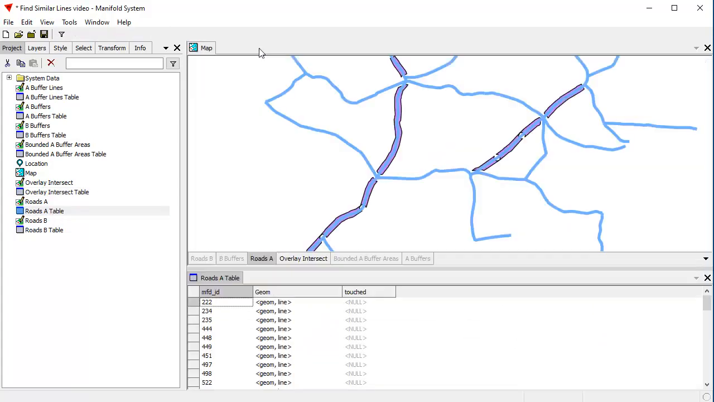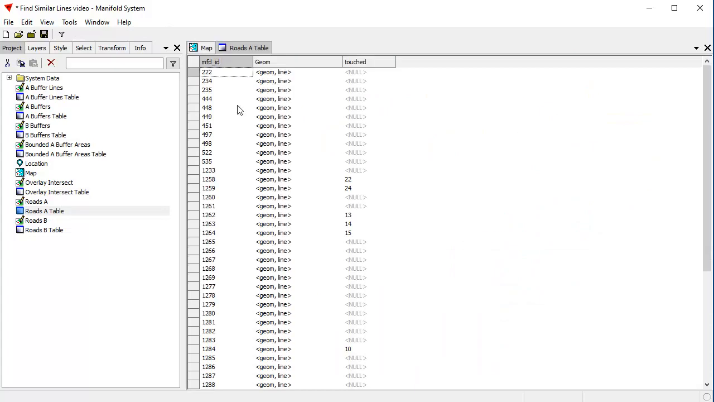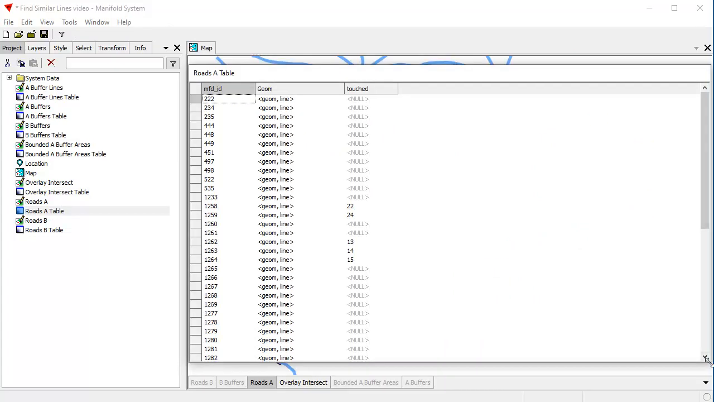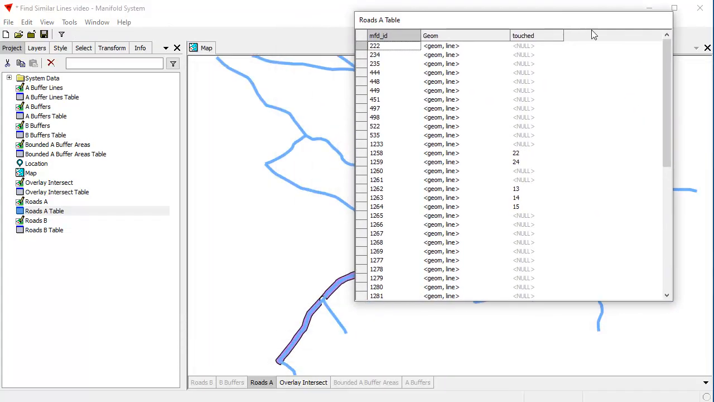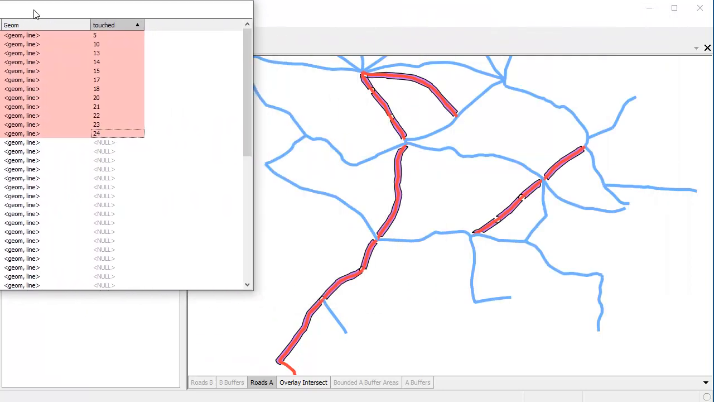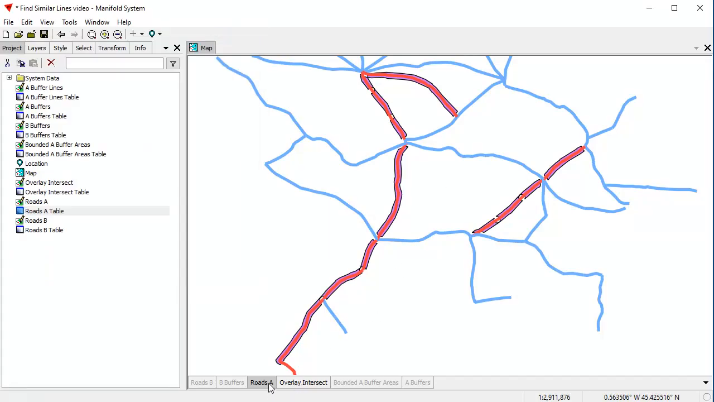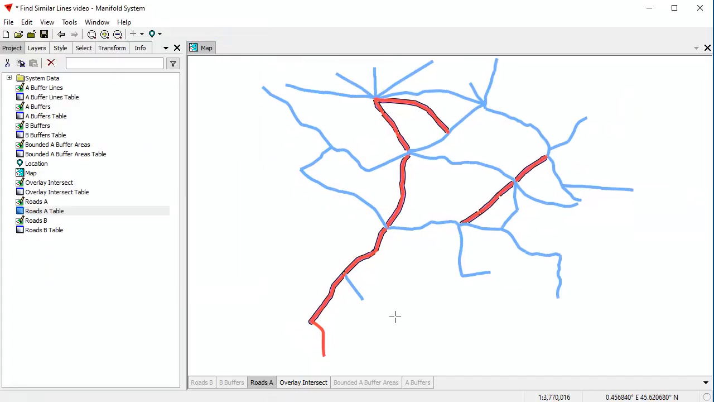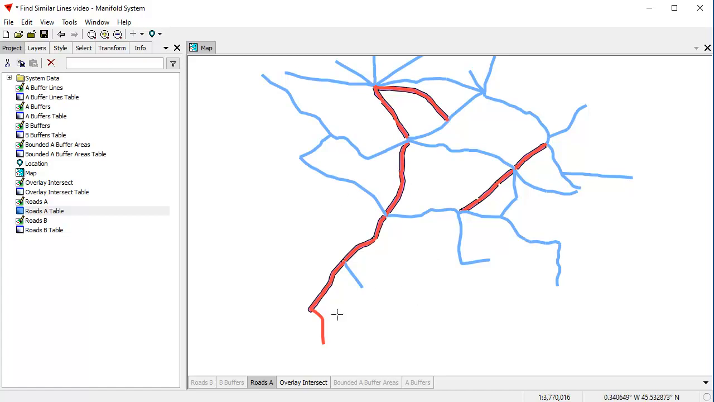Let's undock it. I want to undock it this way, where here they are. These are the ones that are touched. So we can just sort by touched, and up here select these. And as you can see, I've just selected all the roads which are touched. Let's close that. If I zoom out to roads A, you can see we've selected all the roads A that are touched by the field.